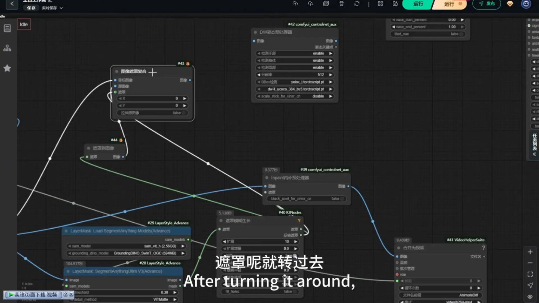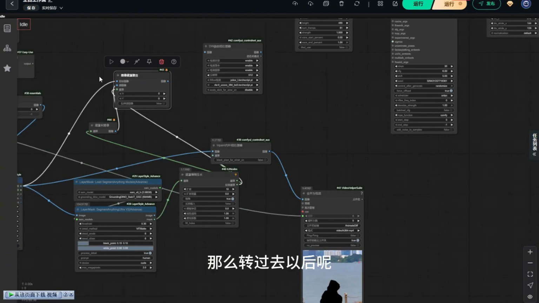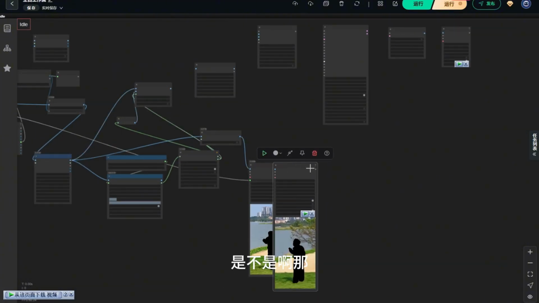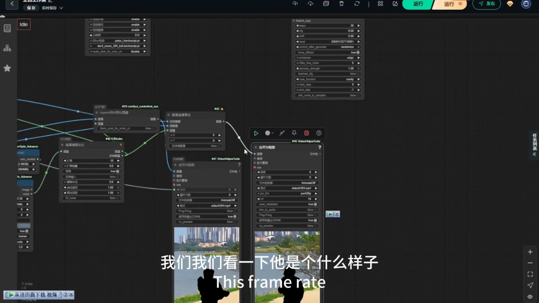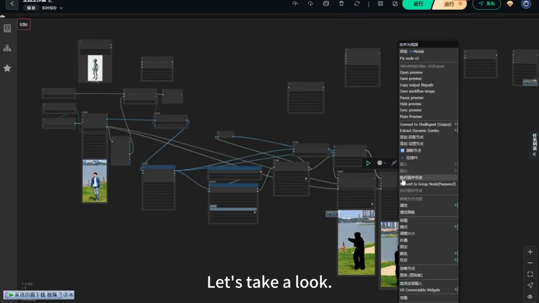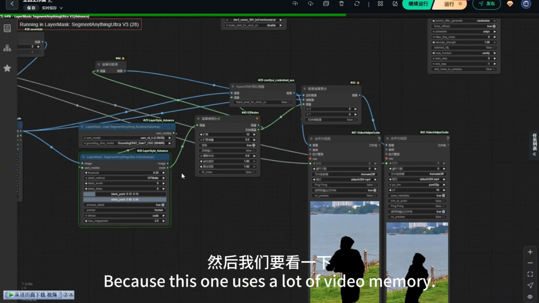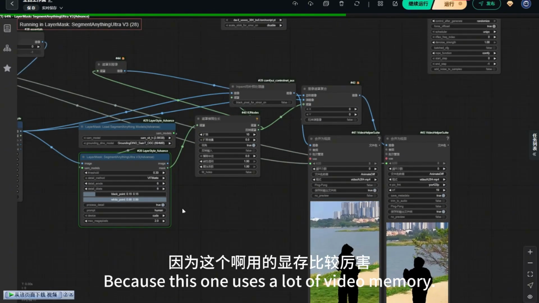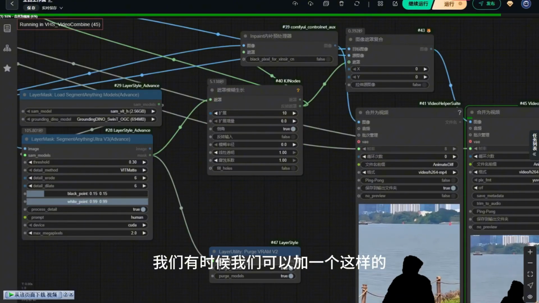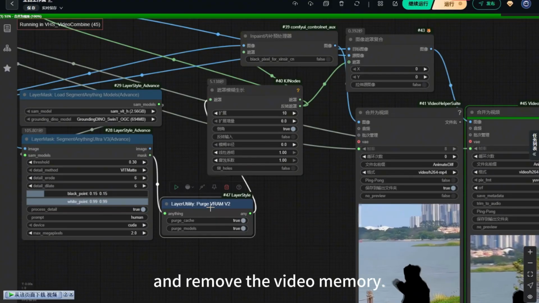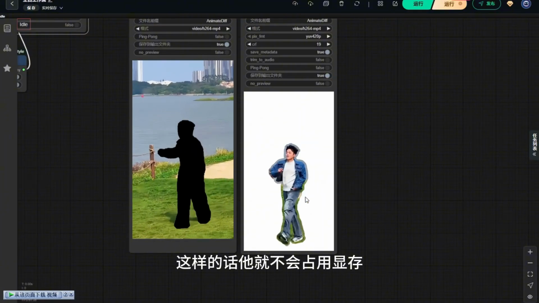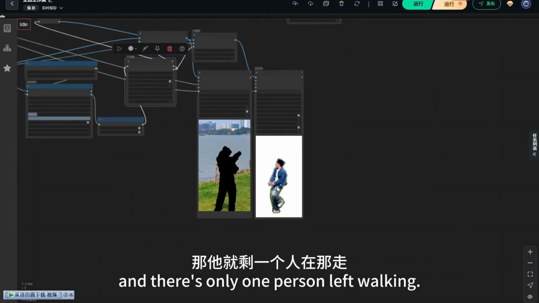Then the mask. Turn the mask over. What if you turn it over? He just jumped there alone. Is that right? Let's see what he looks like. This frame rate is also controlled. It defaults to 8. Then we'll take a look, because this is a good video memory. Sometimes we can add one like this. Cut over. Connect it up. Uninstall the video memory. This way, he won't take up the video memory. Then you look. Then he's only one left to go there.